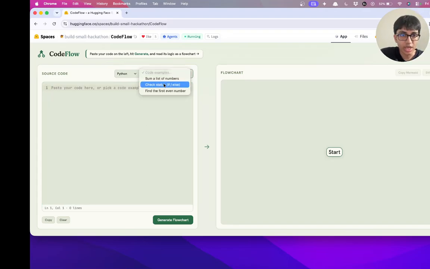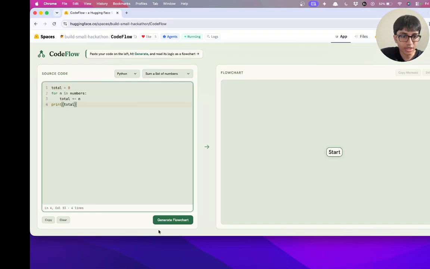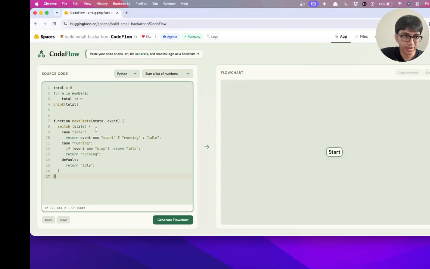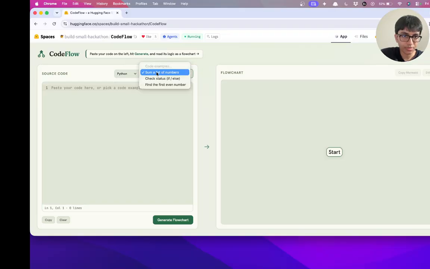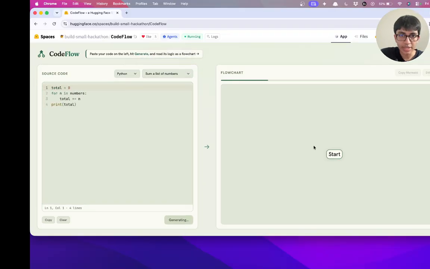So first, let's start with an example. Sum a list of numbers, like so. We can copy this. I'm not going to copy it right now because I already have this function in my copy paste. We can clear this, delete it all, and I can press generate here.